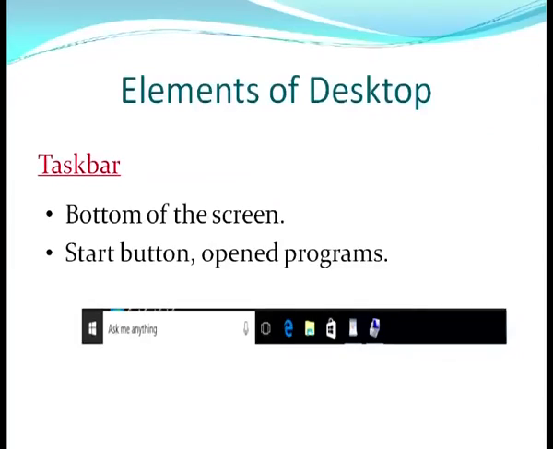Next is the taskbar. It is generally present at the bottom of the screen, although it is movable, you can place it anywhere. It has the start button, it has the open programs, it also has the date and time option on one corner. So, a very useful element of the desktop that helps me know what exactly I am working on currently.